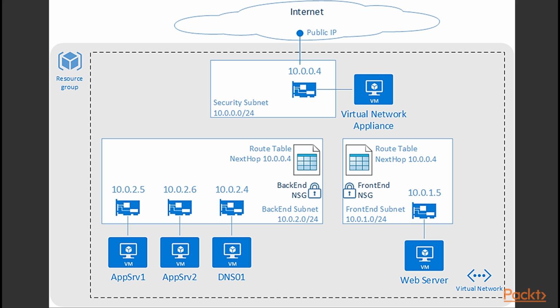And for layer 7 load balancers, Azure has one called the Azure Application Gateway, but some customers bring in their own because they already have licenses for a Barracuda or an F5. And those particular companies have provided their load balancers as virtual appliances that can be purchased and leveraged inside of the Azure Marketplace. And I believe I showed that in the first section when we were talking about the Marketplace.